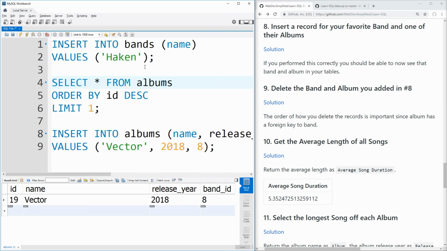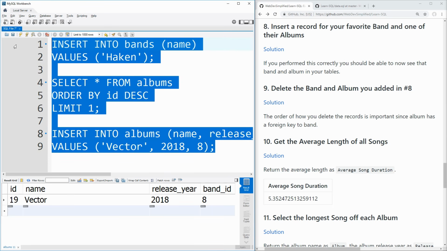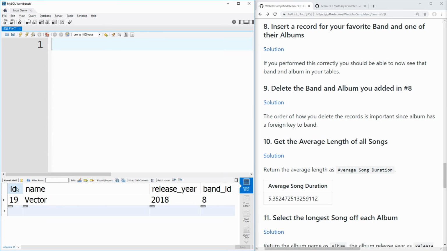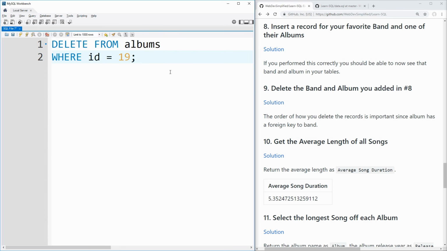We can do this really easily, and we just need to keep in mind that we have to delete the album first, since the album references the band, and if we try to delete the band first, it'll be referencing something that doesn't exist, and it'll throw an error. So let's remove everything that we have here, and we already queried the album to get the ID of 19 for that album. So we can just do a simple delete from albums where the ID equals 19. If we run that, we're no longer going to have that album there.